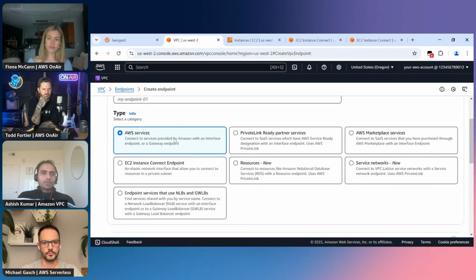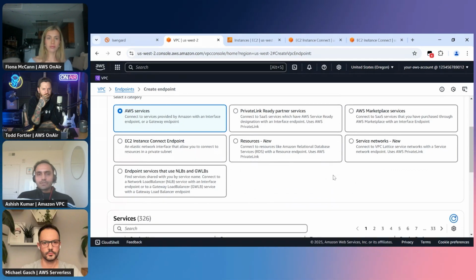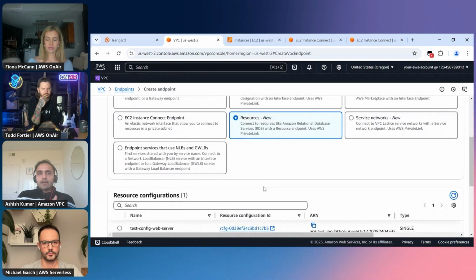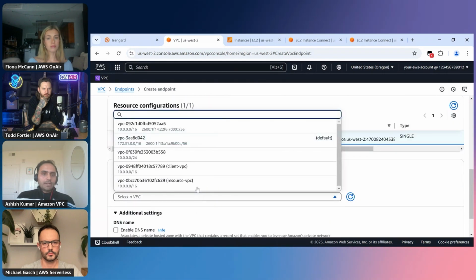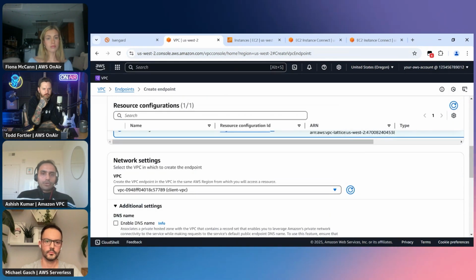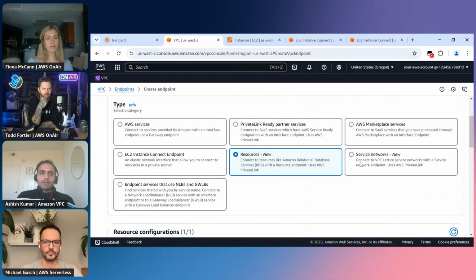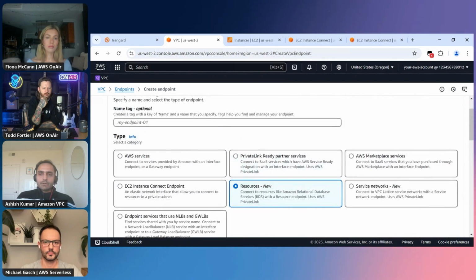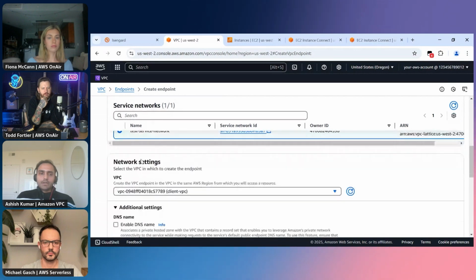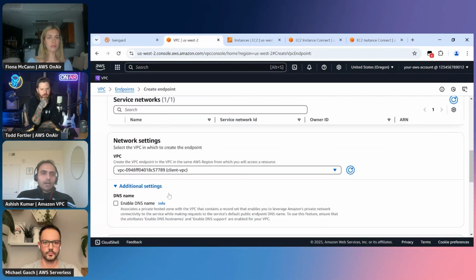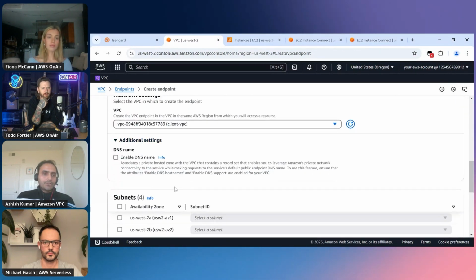Now, once you come to create endpoint, you have two options. You can either click on resource and create a VPC endpoint directly to the resource, directly to the test config web server, which is here, and then you can specify the client VPC. Or what you can do is specify a VPC endpoint of type service network and connect to the test service network that we just created. So both options work fine. And I'll just do that.